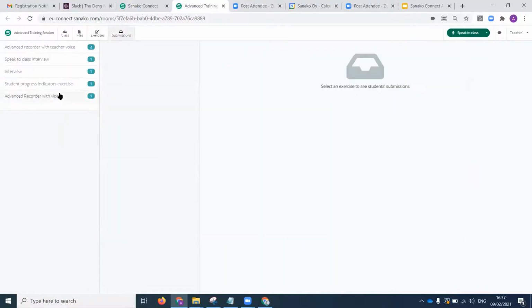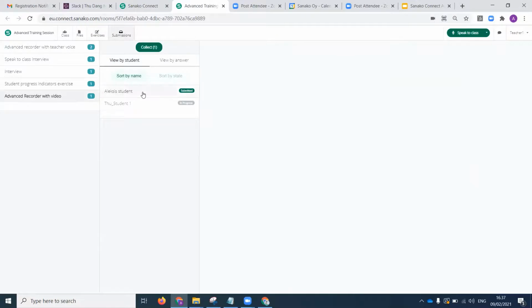And the submission appears here. We can also see that 2 is currently in progress with this exercise. So when we've shared an exercise and our students start to work on that exercise, we can already jump into the submissions tab if we want to keep track of what the students are currently doing.